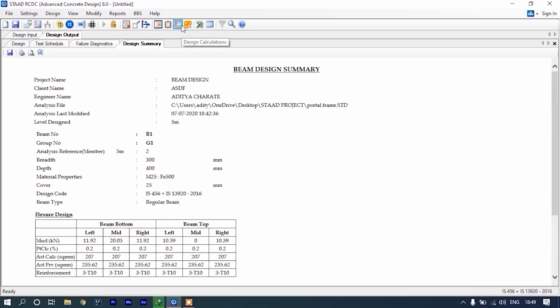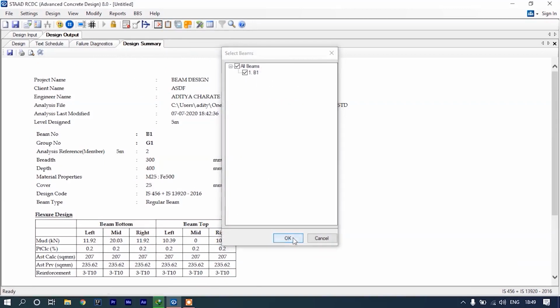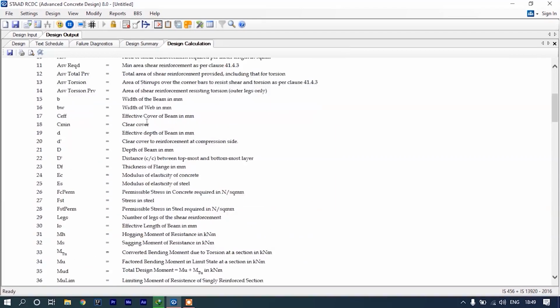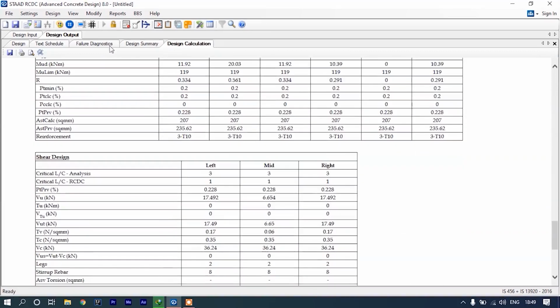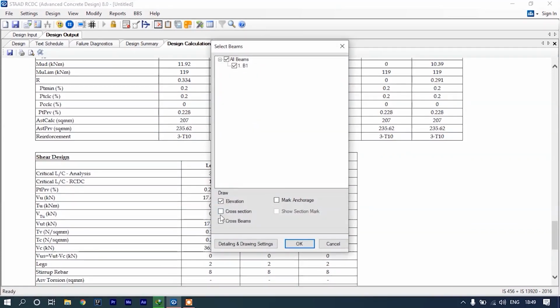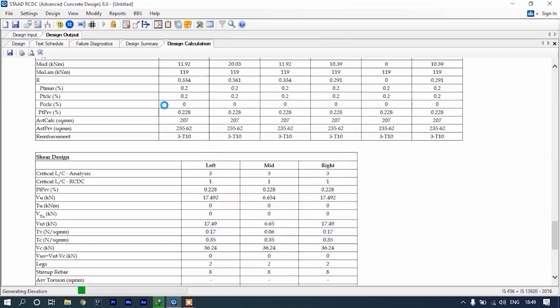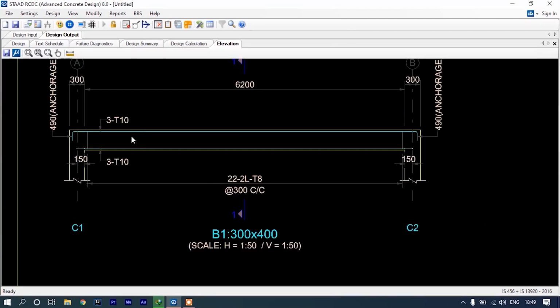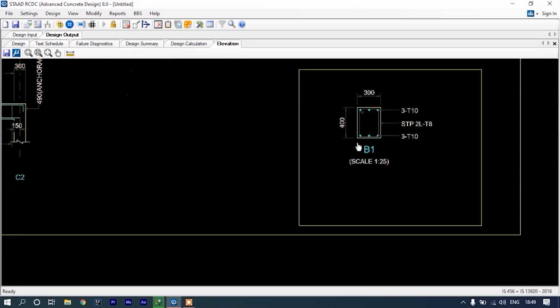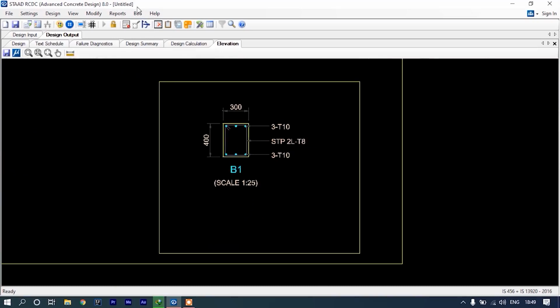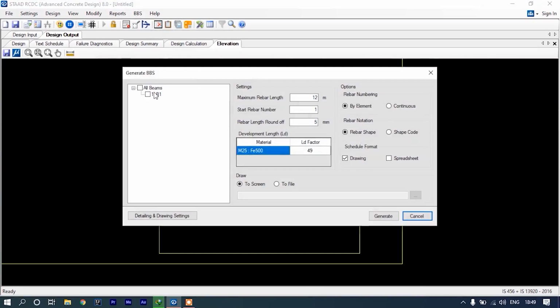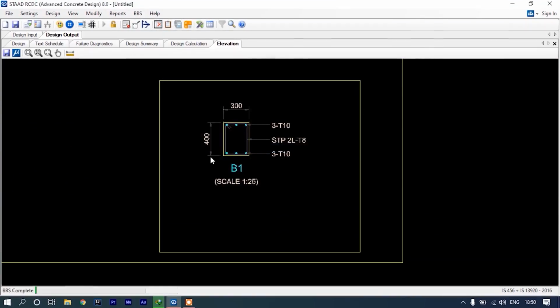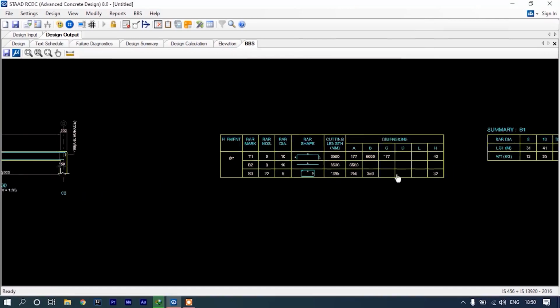Go to design calculation, select your beam. Now these are the design calculations which are used by the RCDC software. You can go to elevation and section, select your beam, select the parameters and just click on OK. So this is your elevation drawing. You can see this is the cross section. Go to bar bending schedule and click on generate bar bending. So this is your bar bending schedule.